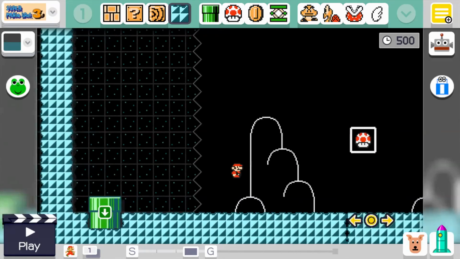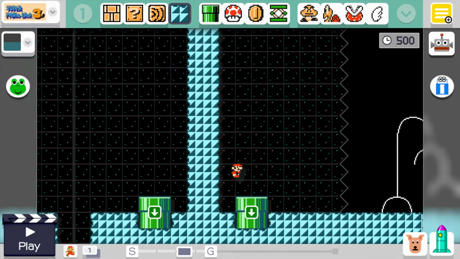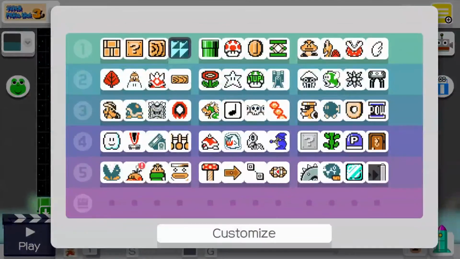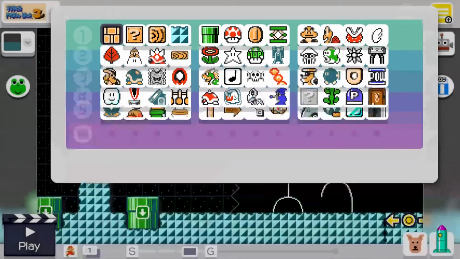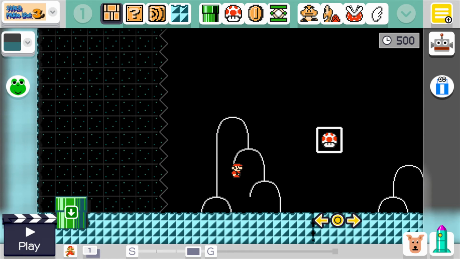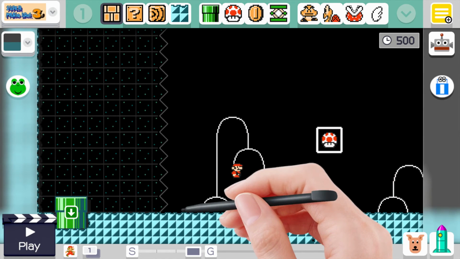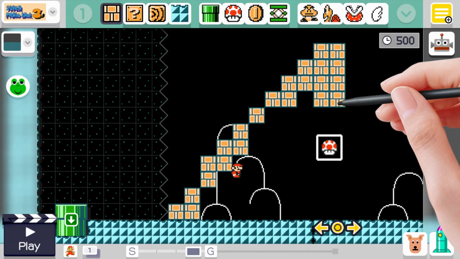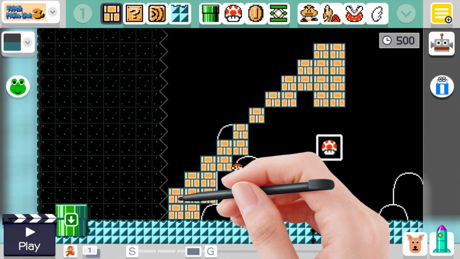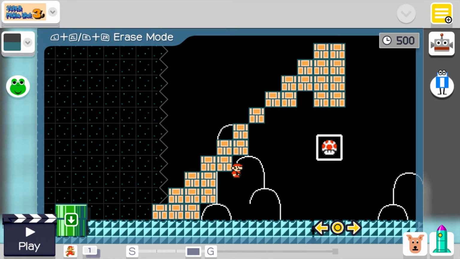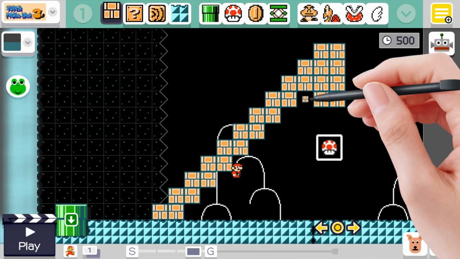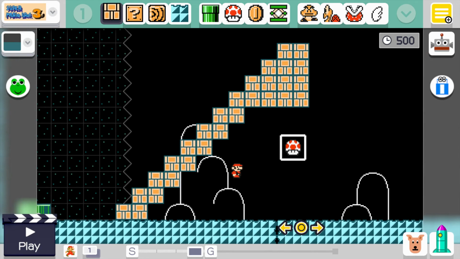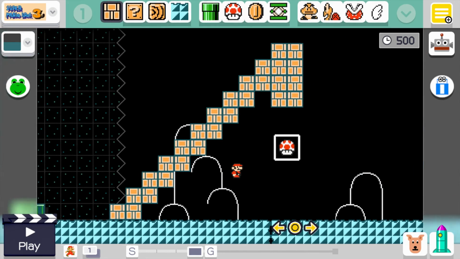Now, one more thing that can make a level interesting, I think, is... let's do something like this. I like adding P-block puzzles to levels. This is not going to be a complicated P-block puzzle because I'm not really thinking about it right now. But it'll be fun nonetheless. Oh, let's get rid of that one. I don't like that one there.